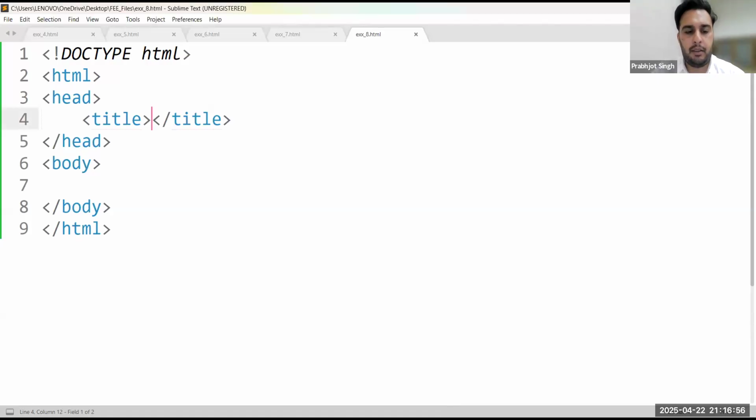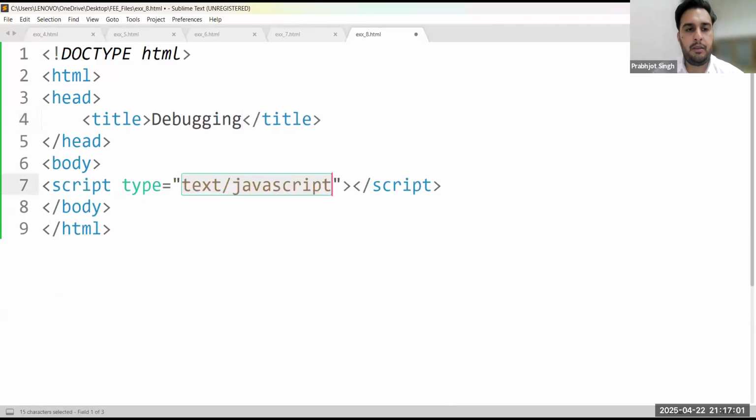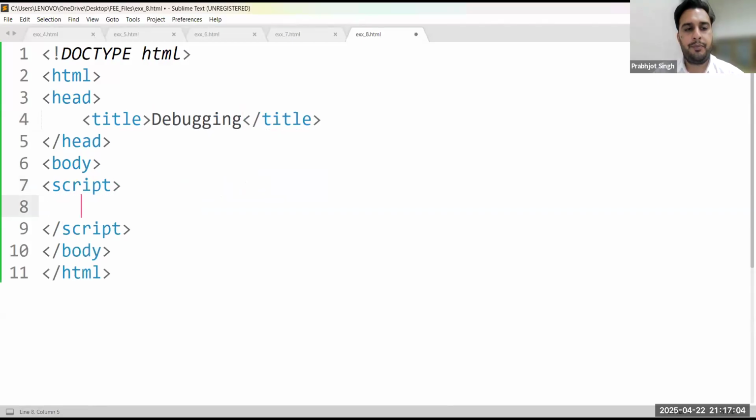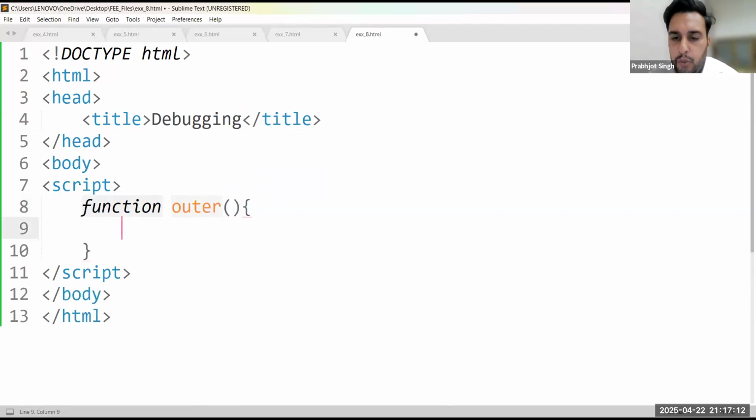Let me define a function. Okay, debugging. Let me define my script here, and define a function again. Same name as yesterday, I'm keeping the function as outer. I'm defining a variable: let a equal to 1. I've defined a function outer, and in its body the very first thing I've done is define a variable a with value 1.